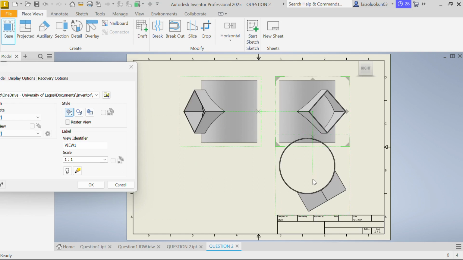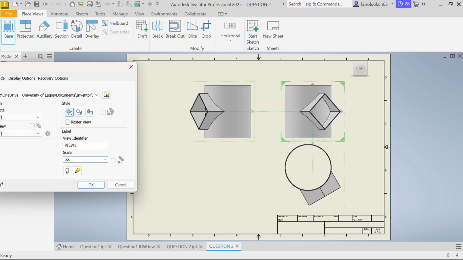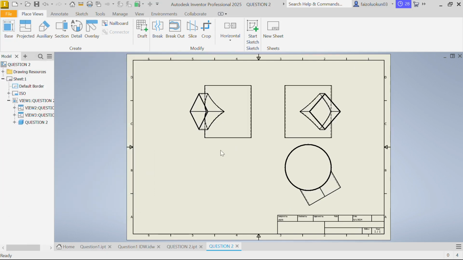Now this is going to be too big, right? So let's reduce the scale. You can use 1:2 or you can also use 5:6. Let's use 5:6 and see. Yes, this is perfect. So 5:6, hidden lines. Then click OK. Click OK. So this is the answer.